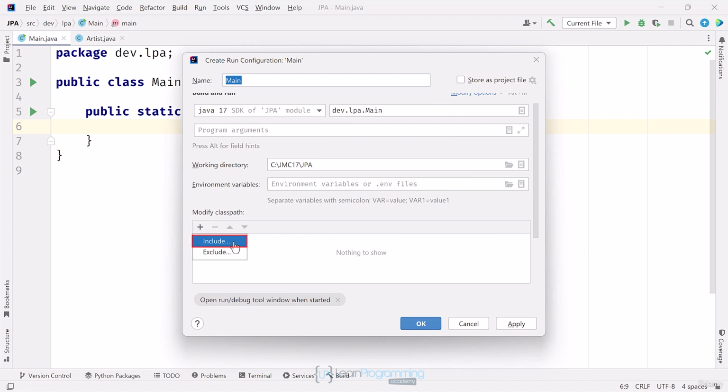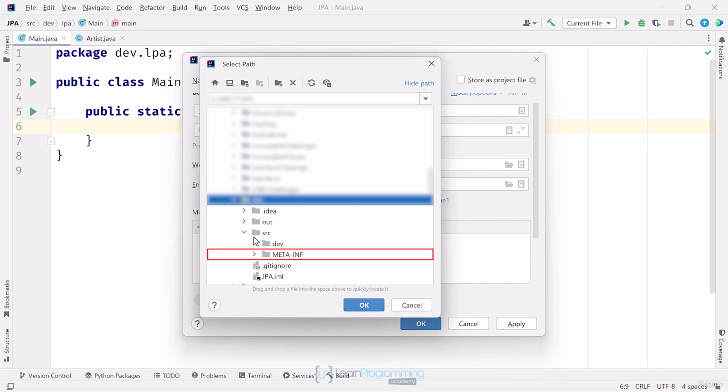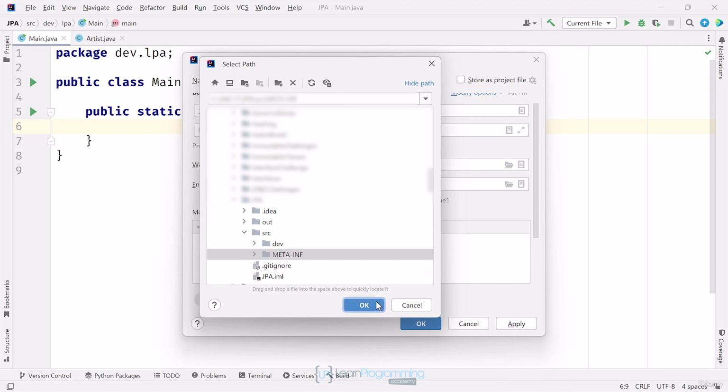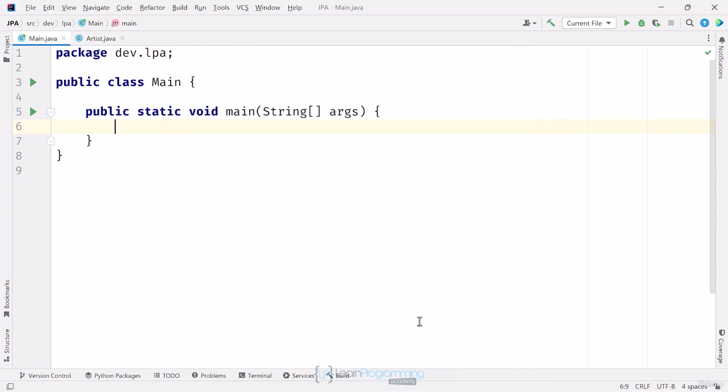Then I'll select Include to include a new path on the class path, and I'll navigate to the meta-inf folder under the source directory. And I'll hit OK. I should now see that directory in the class path options. I'll hit OK to close this dialog. Now, it's time to put all these pieces together.